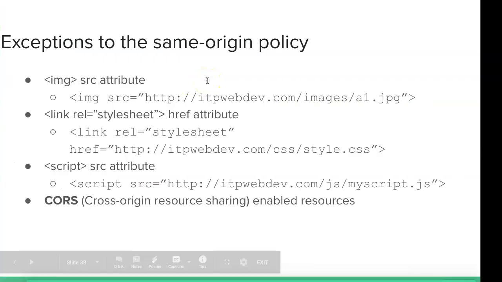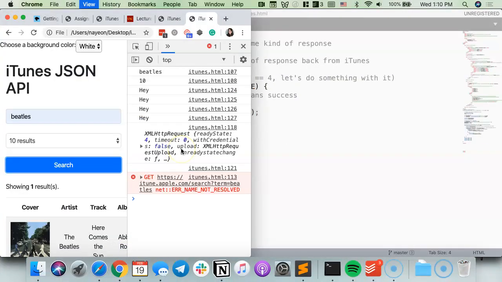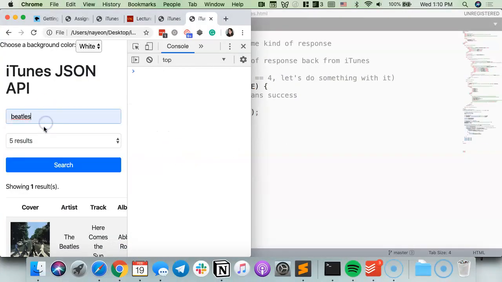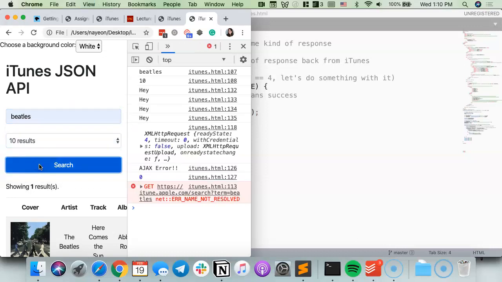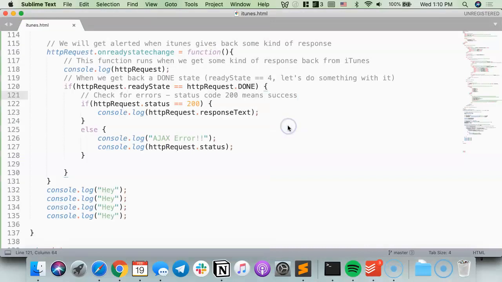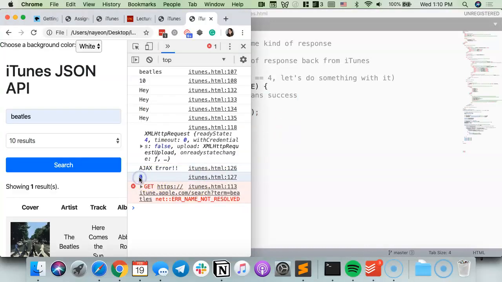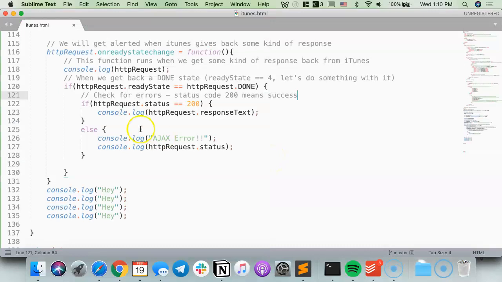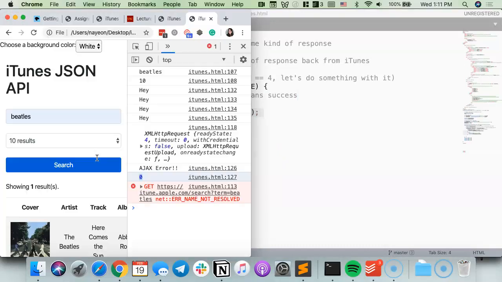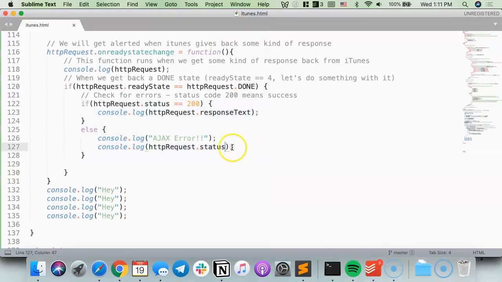Save. Let's go back up to this one. Let's try this out. If I refresh now and try to make a request, notice how there's an error, AJAX error, and I get a status code 0. Interesting. So this way you can handle errors. You can have a little bit more information. I think you could actually get status.